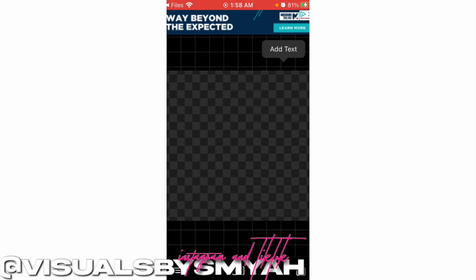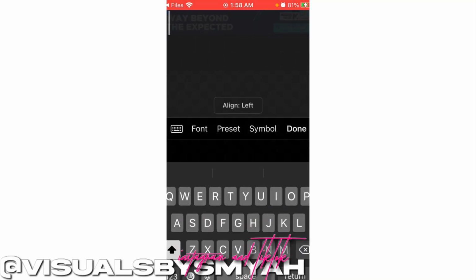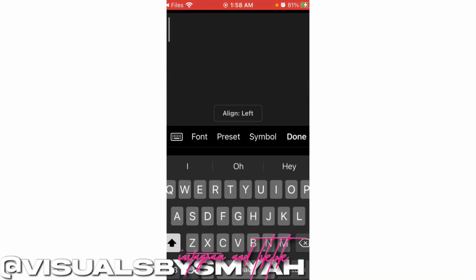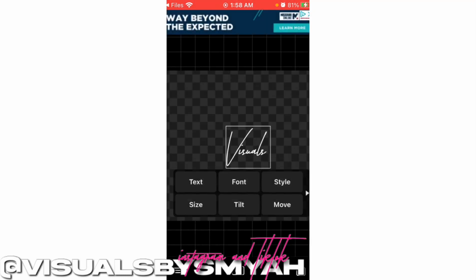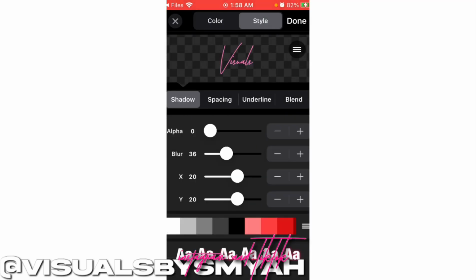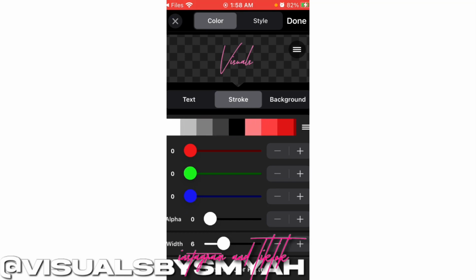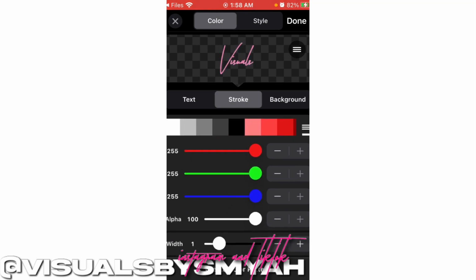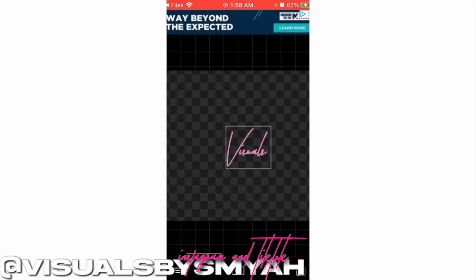So I'm going to teach you guys how to do this. I'm going to type in my name because this is one of my business logos I'm making. So type in your business logo name, or whatever logo you're trying to do for someone, or if you're just doing a practice logo, it doesn't matter. I'm going to type in visuals first, and then press style and make mine this color, then go to stroke, press on the white one, and make sure it's not showing too much. It should look something like this for me.